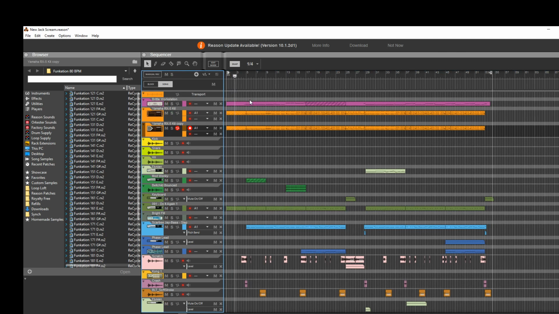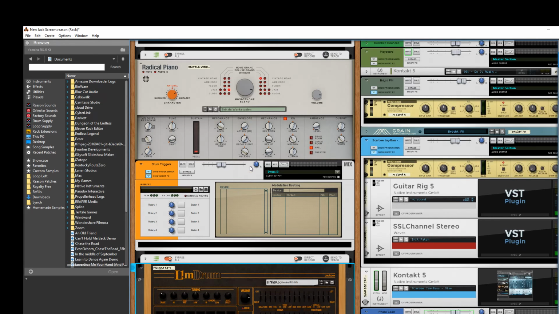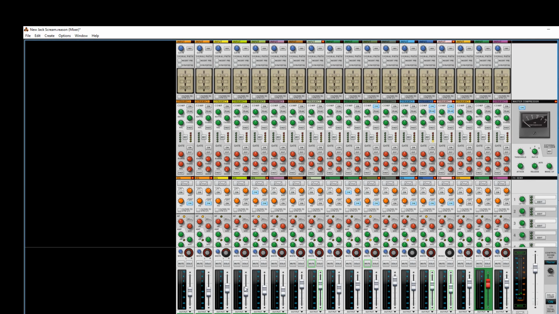And let's not use the sequencer. I'd rather be using the mixer actually for this. So we got the drum bus here. Separated kick and snare. Crash, little hi-hat. Another crash and other percussion here.